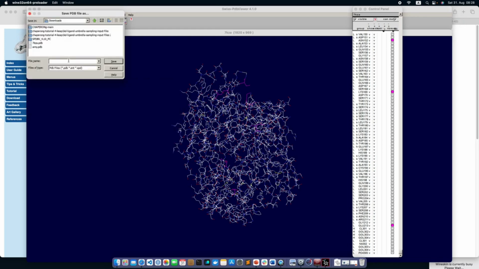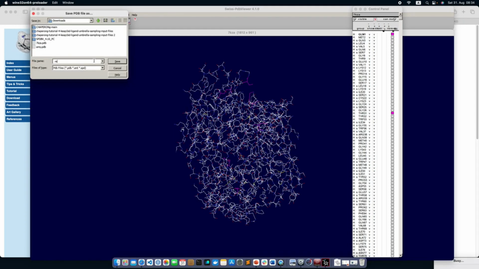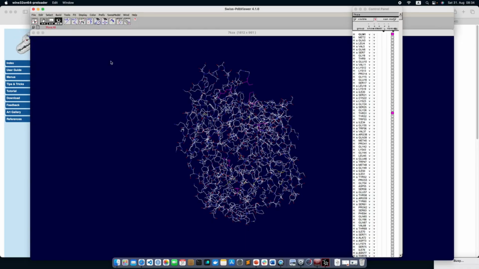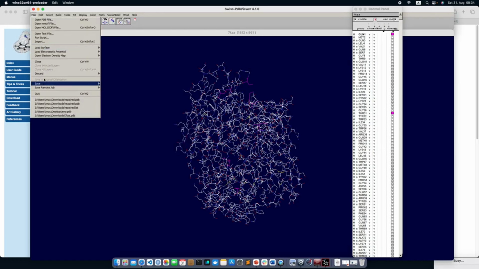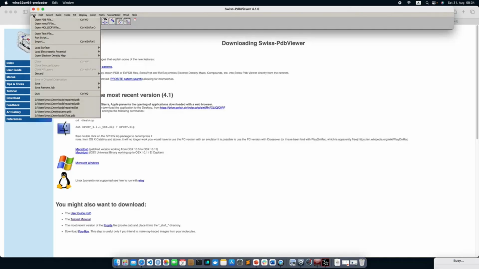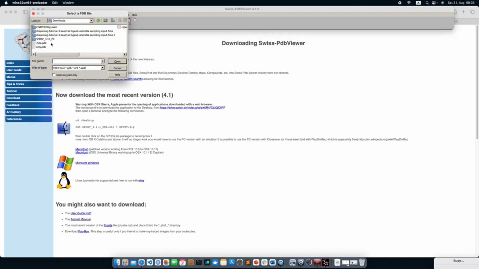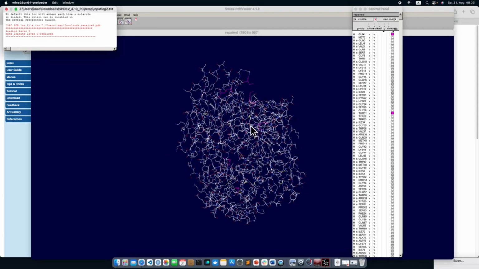Once it is repaired, you can go to File, Save Current Layer, and save it as repaired.pdb. Okay, save it, and now you close it. If you try to open the PDB file again, you can see the repaired.pdb file, and the prompts will disappear because it has already added all the missing atoms in your protein. And that's it. You are ready for AutoDock Vina.